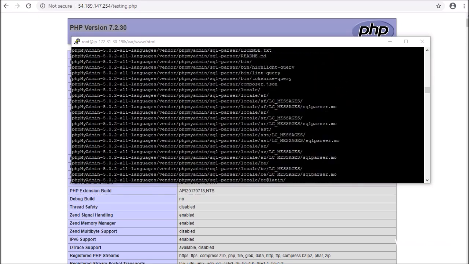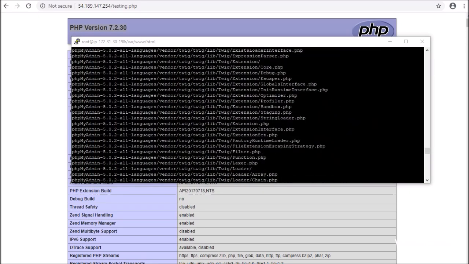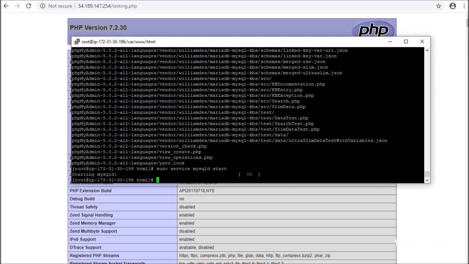Now we want to check phpMyAdmin software has been properly installed or not. For this, first we have to start MySQL server. So here we have type sudo service MySQL start command. This command will start MySQL database.